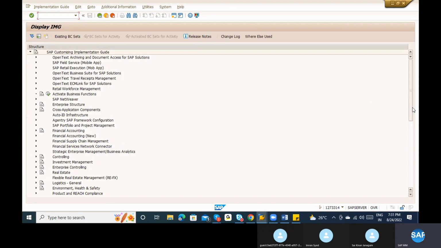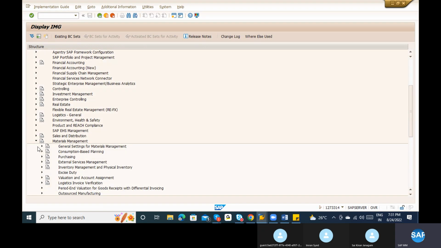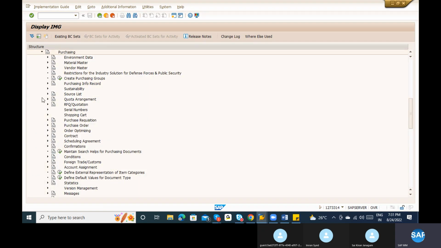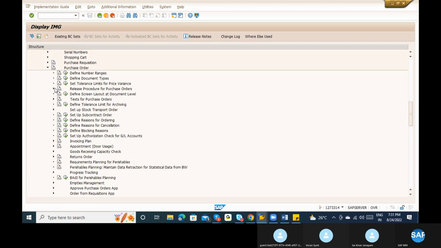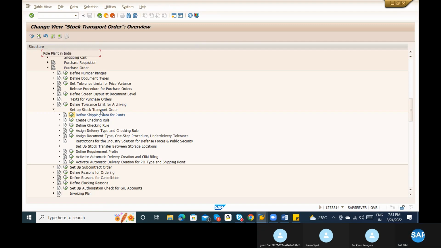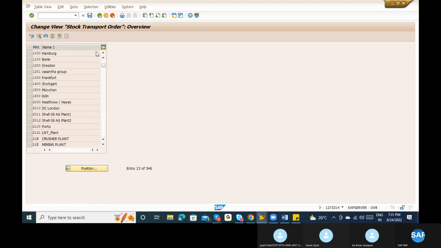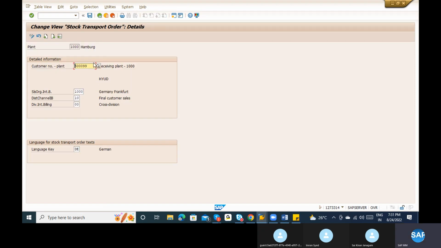I'm just checking what the customer number is. It is assigned at the configuration level, so I'll check that. In this setup stock transporter shipping, what is the receiving plant? 1000. Okay, so this is the customer number which is created.